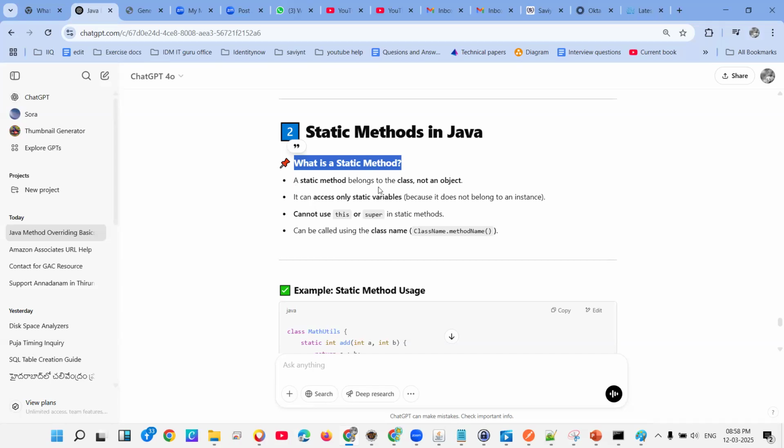A static method belongs to the class, not an object. It means that with the class, that method you can invoke, all the objects are going to invoke. And if you want to invoke that method, you can invoke it by using the class name. And it can access only static variables. If your method is a static method, it can access only static variables. And you can't use this or super keywords in the static method.